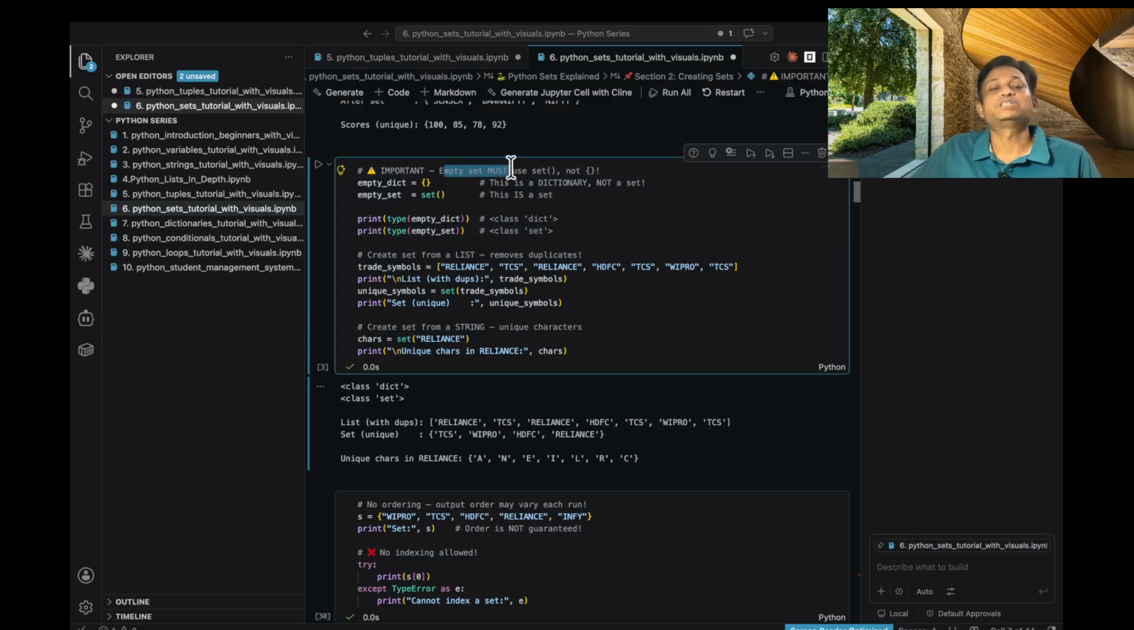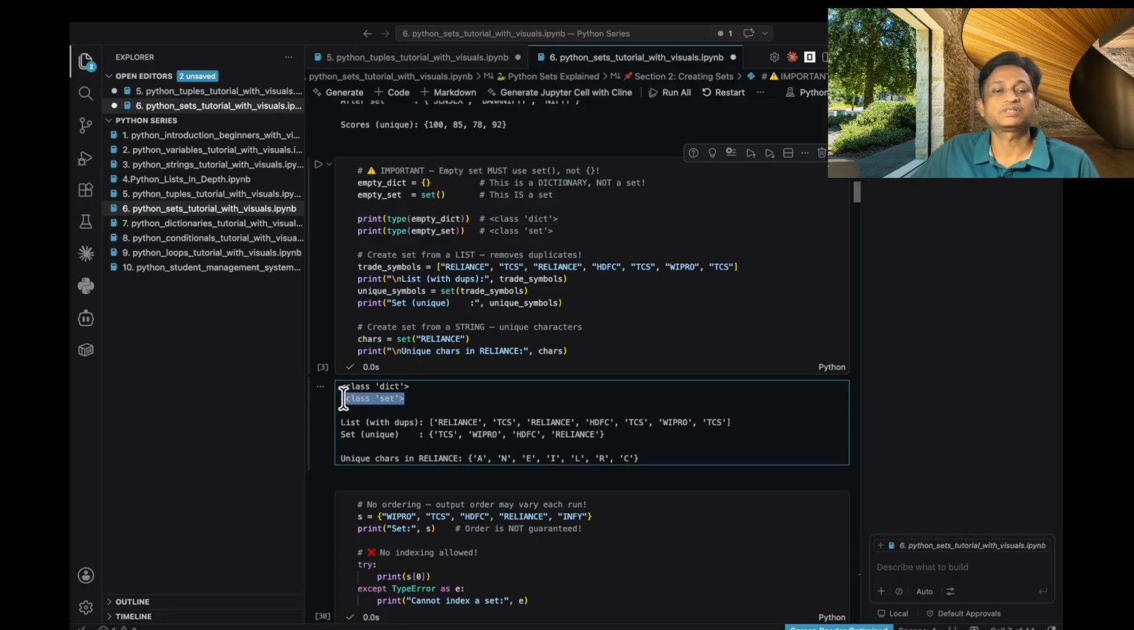For an empty set you must use set(), not curly braces. If we assign curly braces, this is not a set, this is a dictionary. If we really want an empty set, we have to use the set method. As you can see the output here, the class of this variable is dict, and the class of this other variable is set.